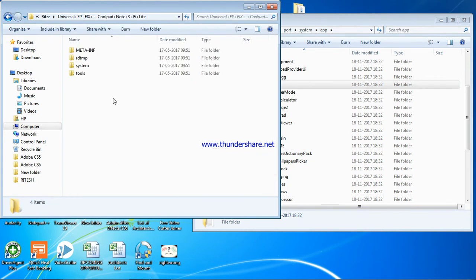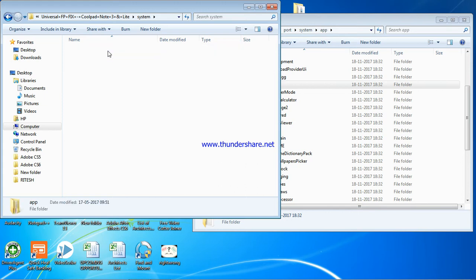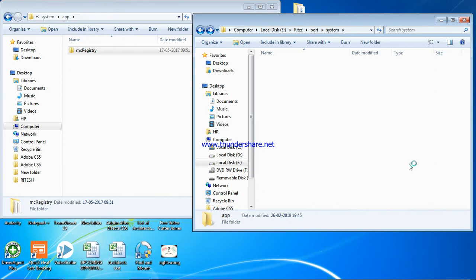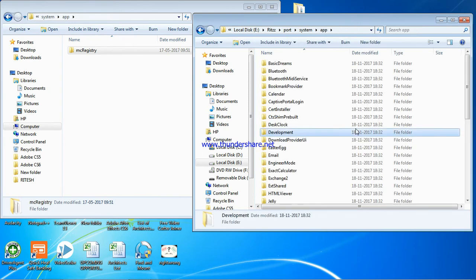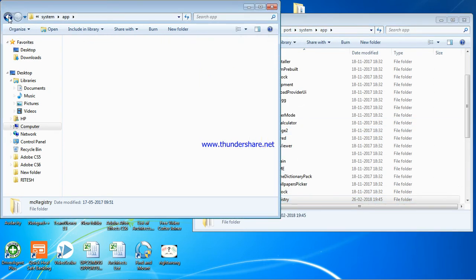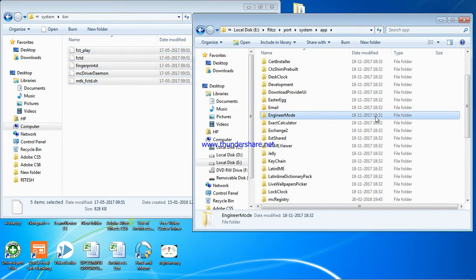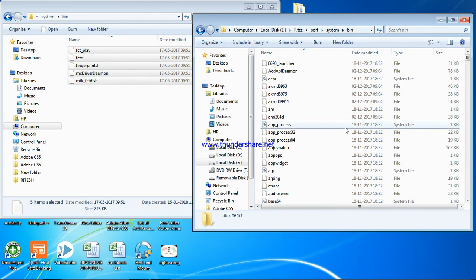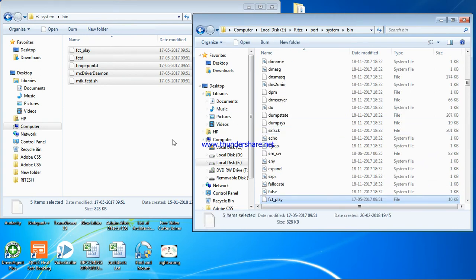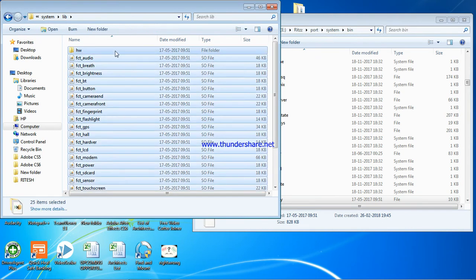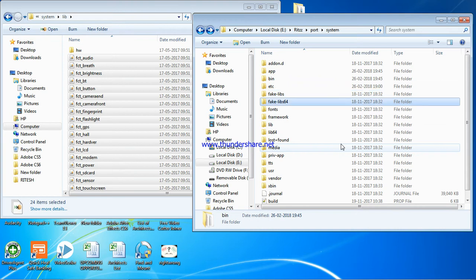Now I'll go to the universal FP fix of our device, the Coolpad Note 3. Now I'll go to the app folder. I'll copy the MAC registry and paste it in the port ROM's app folder. These are the fingerprint fixes. These are the files which were created by Uday Bro and also by Kuber Bro. Now I'll paste it in the bin folder. I'll go back, I'll take the lib files, I'll control alt select, HW unselect, copy and just paste it in the lib folder.